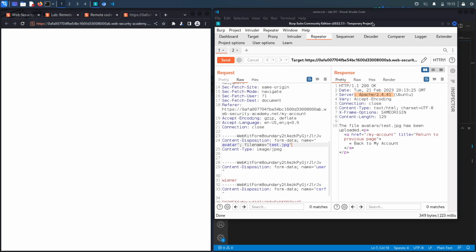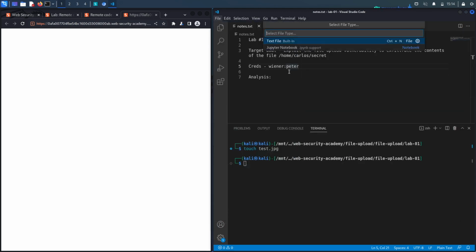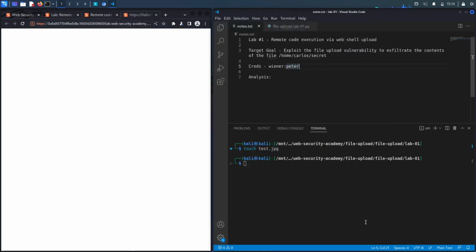So that's exactly what we're going to do. We're going to go over here, click on File, New File, and create a test.php file. Hit Create File.